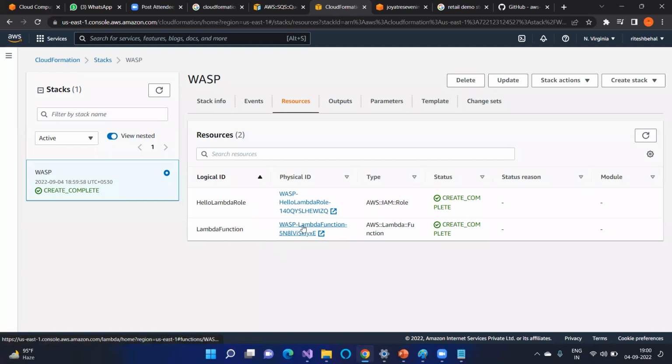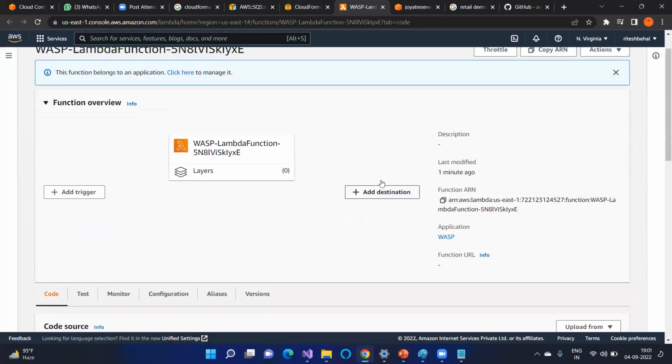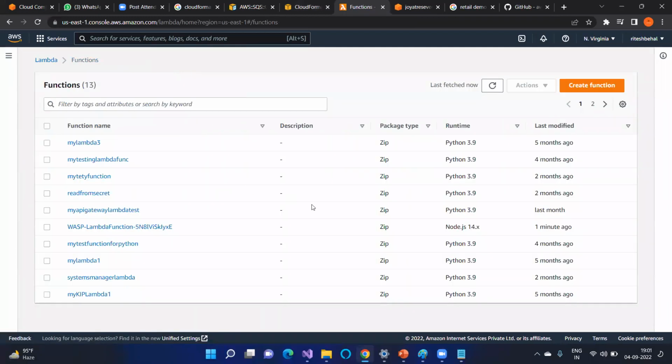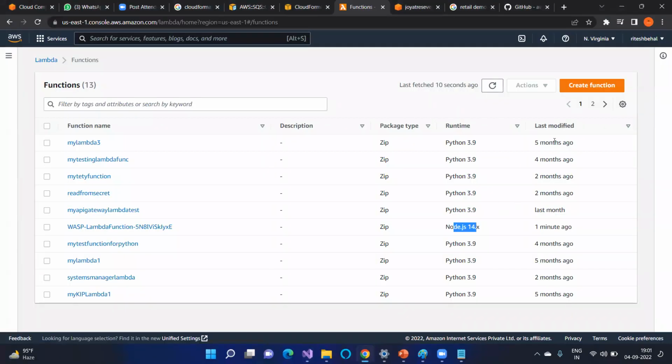If I go to this, you will find your Lambda function has been created now with the help of the CloudFormation template. See, if I go to functions, this is my function, which is using Node.js 14.x, and this was the configuration I have done, right? In the same way, you can create the function for Python 3.7 also.